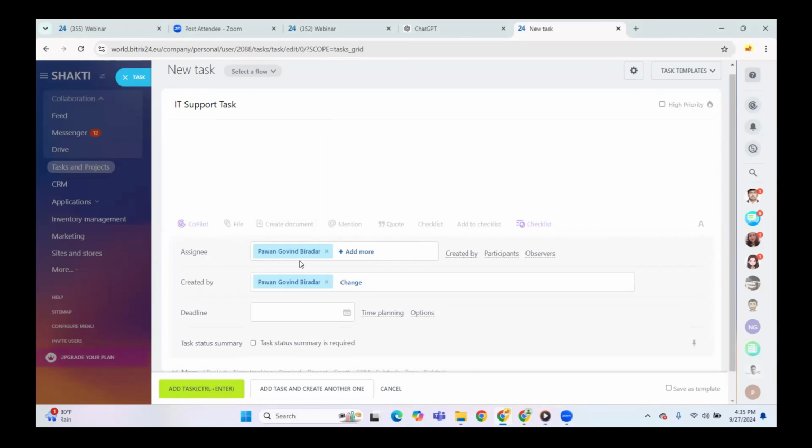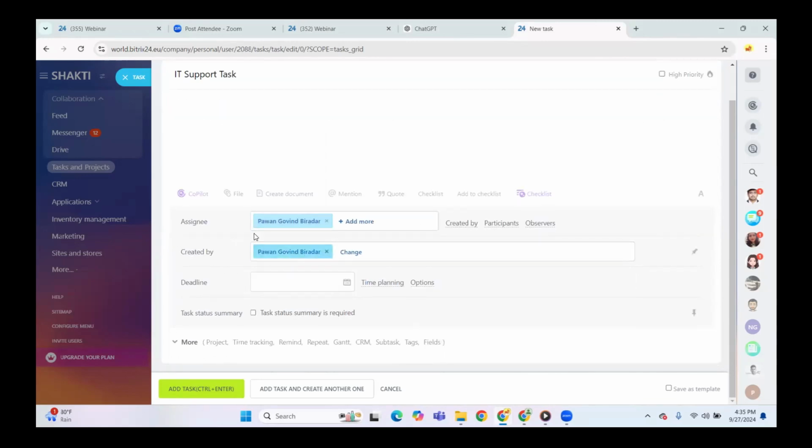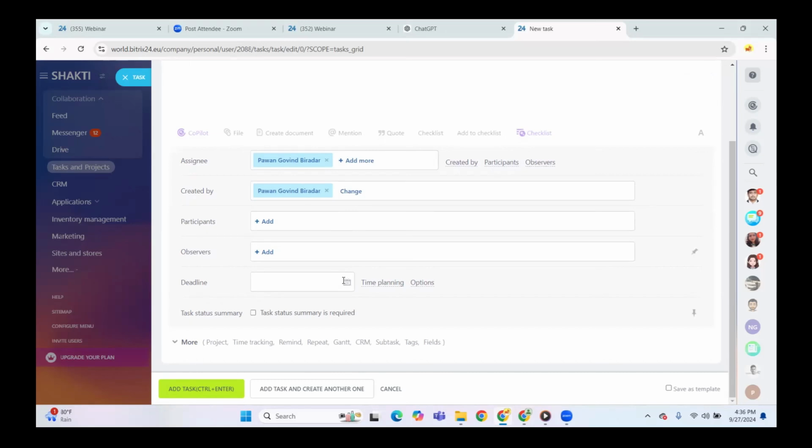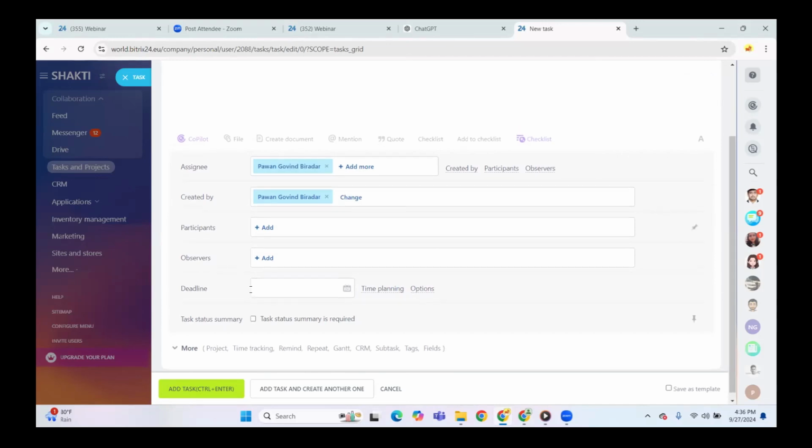Created by will be the person who is creating the task and who has all authority over the task for managing the task, resuming the task, adding deadlines to the task. Participants are the persons who are performing the task along with the assignee. Observers are the persons who are observing the task, like for what purpose we are doing this task and what movements are allowed for this task.